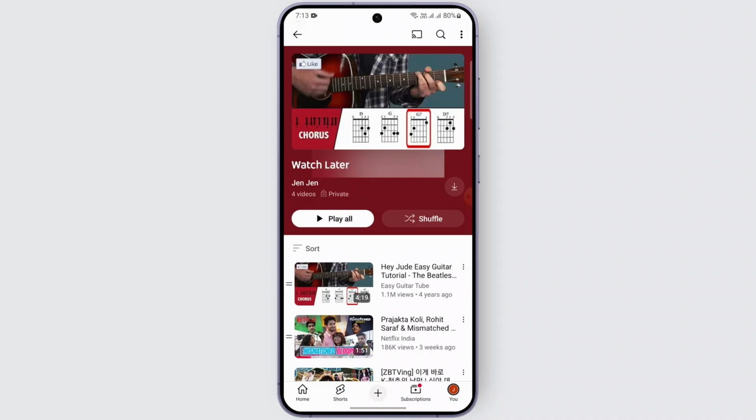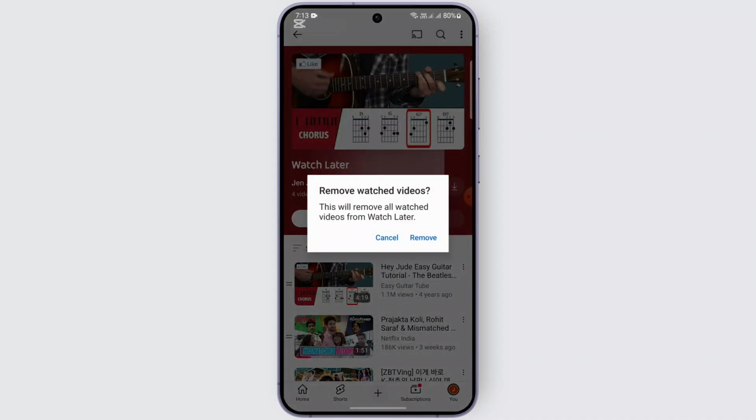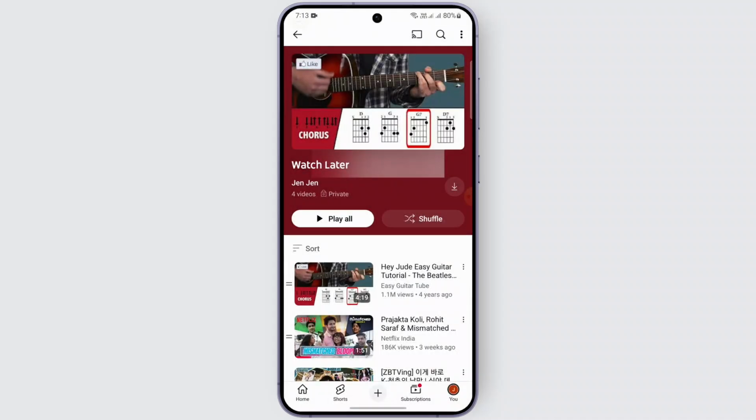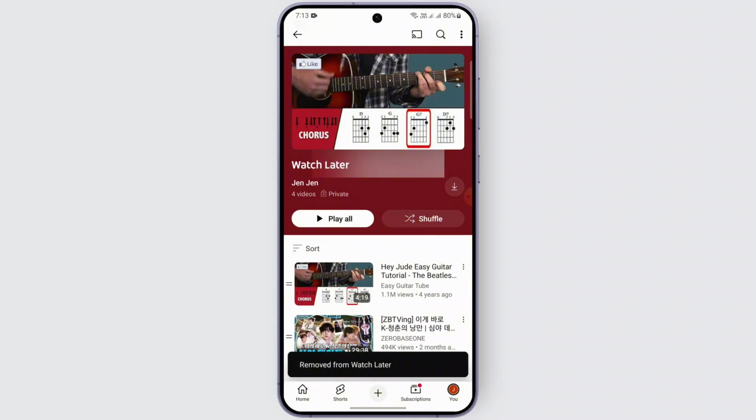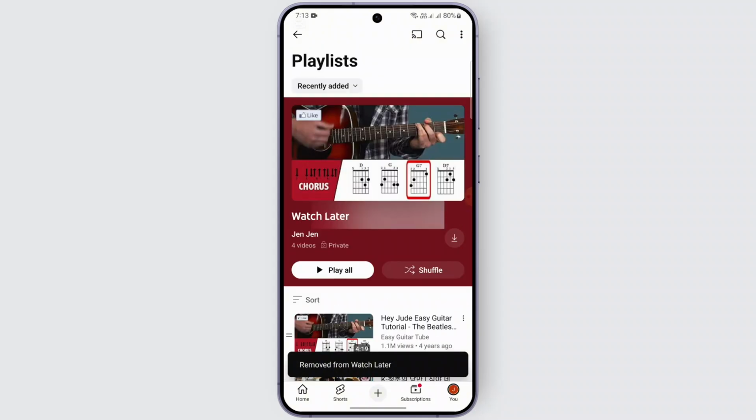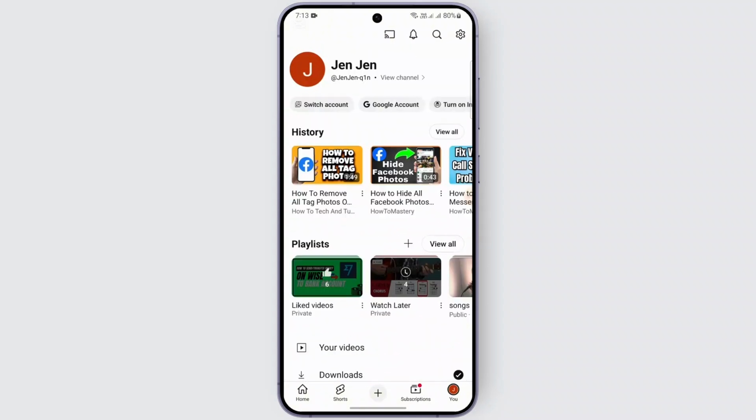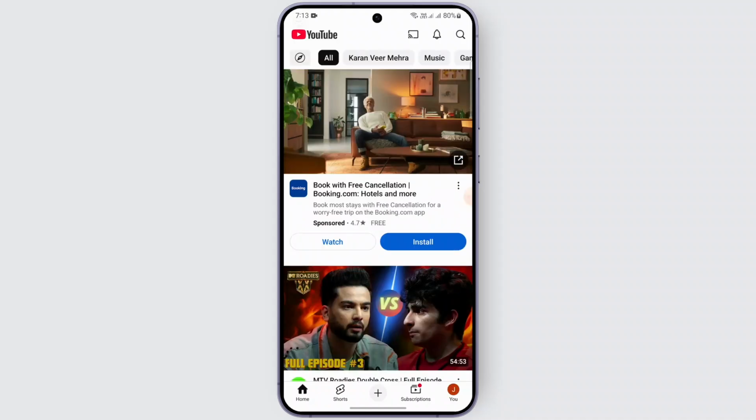So how do you remove it? In order to remove it, it is super simple. You can just go ahead and tap on the three dots at the top right corner of your screen. And when you tap on it, you can find this option called remove watched videos. So you can just go ahead and tap on it and confirm it, and it will all at once remove all of the videos from the watch later. So that is how you do it. That is how you remove watch later videos from your YouTube account all at once.